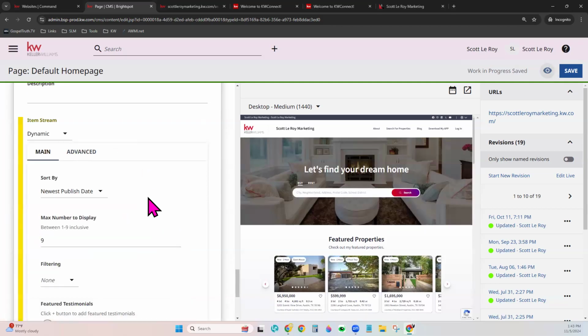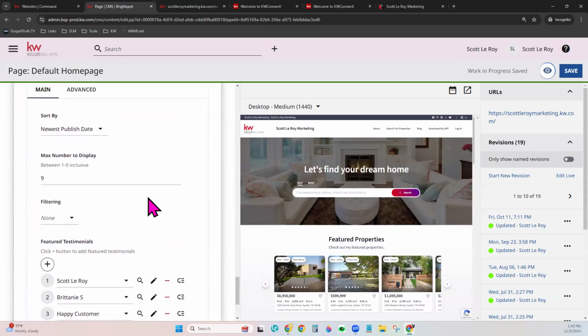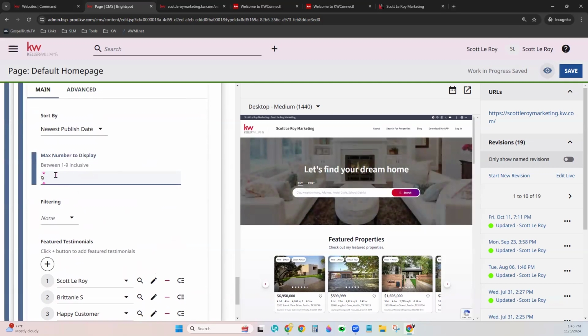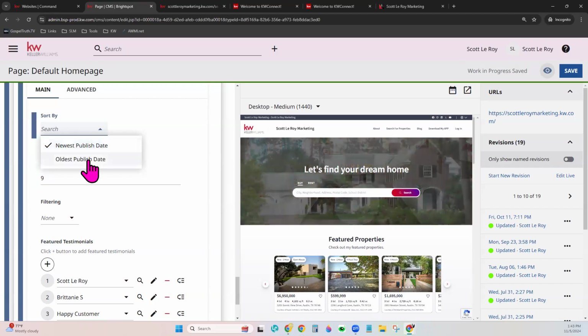Dynamic, now this will populate up to 9. Well, you can do 1 to 9. If you want it less, you can do less, but it'll populate up to 9 of your testimonials and it will sort them for you automatically based on whether they're old or new.